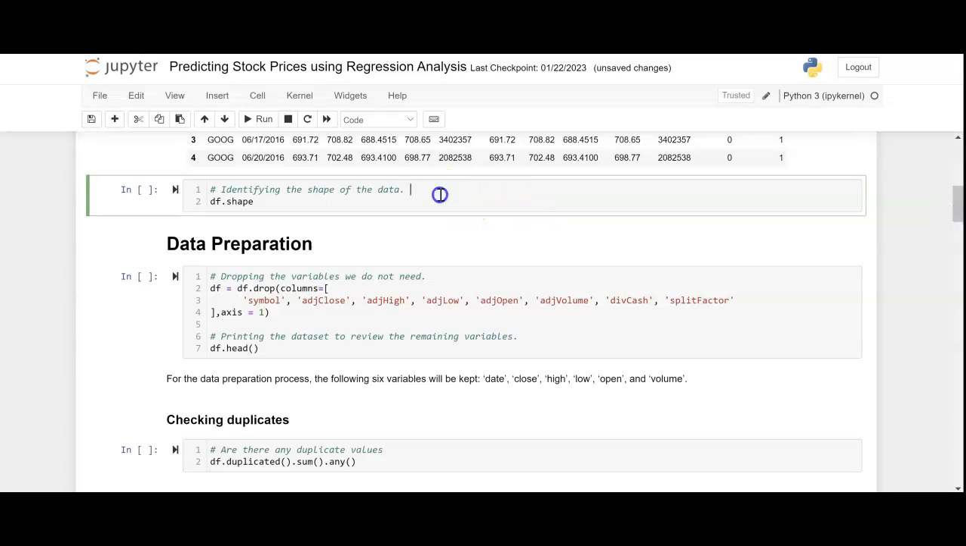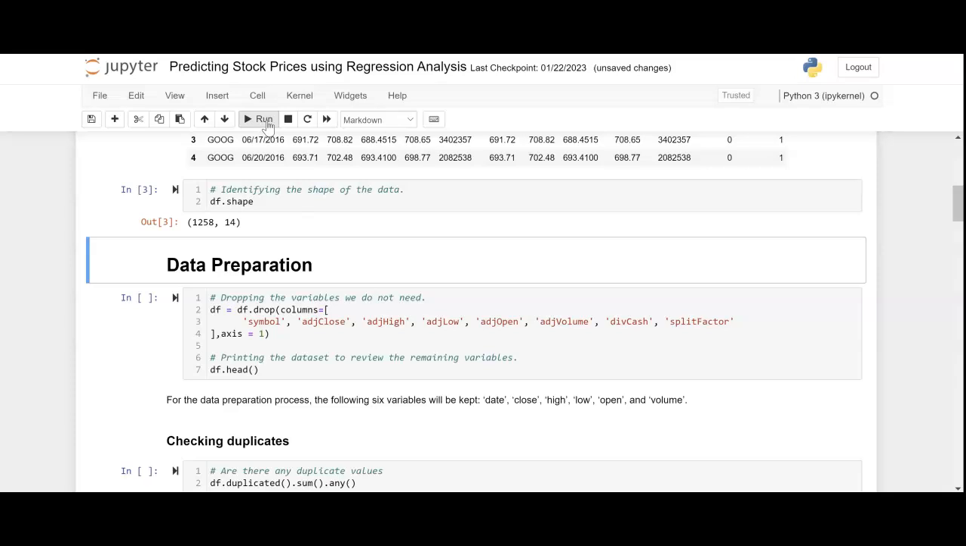Next I'm going to identify the shape of the data. I run that by using df.shape, and there's the shape of my data. It shows I have 14 variables.